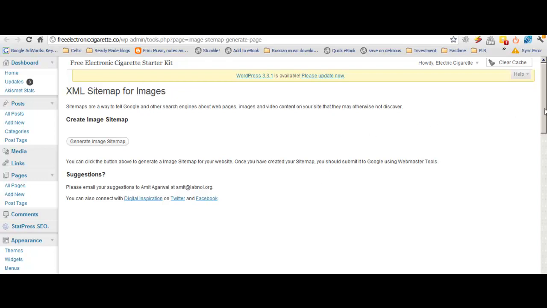Okay guys, so I've actually bought 2 domain names, and I'm starting to work on one of these domains. What I bought was freeelectroniccigarette.co, not .com, just .co at the end. The reason I bought that was because I can either target it for US or target it for UK if I want to, but I'm just going to carry on and build the site at the moment.